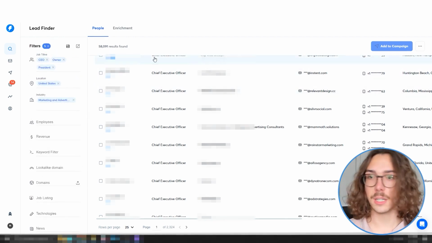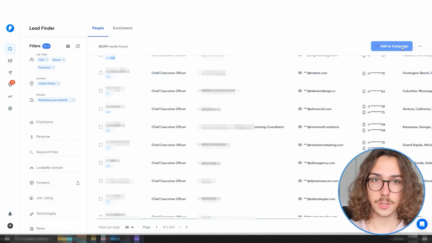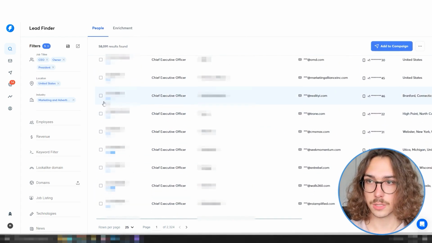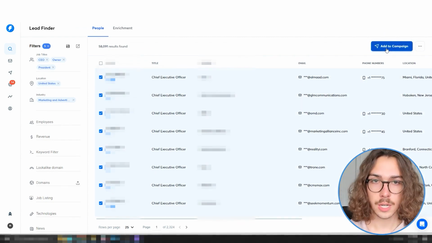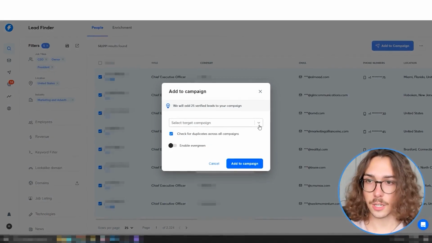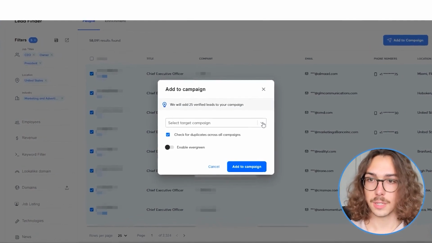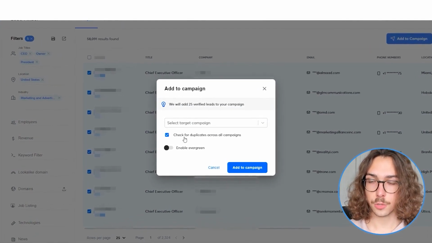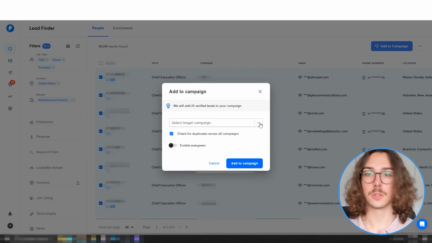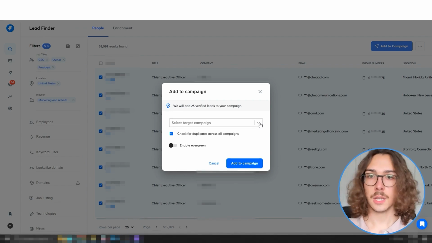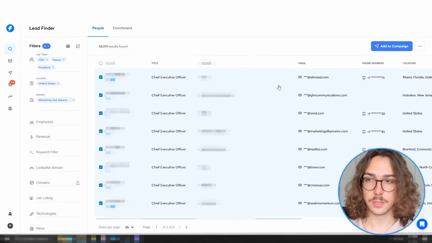And what's really convenient is you can just press a button and press add to campaign natively through here. So let's say I want to just select this page. Let's select these first 25 results. I can press add to campaign, and then I can go through and select the campaign that I want to add them to. You can check for duplicates, and then you can also have it verify through their platform to make sure that the emails are up to date and valid. And you can just do this directly through Instantly's platform here.